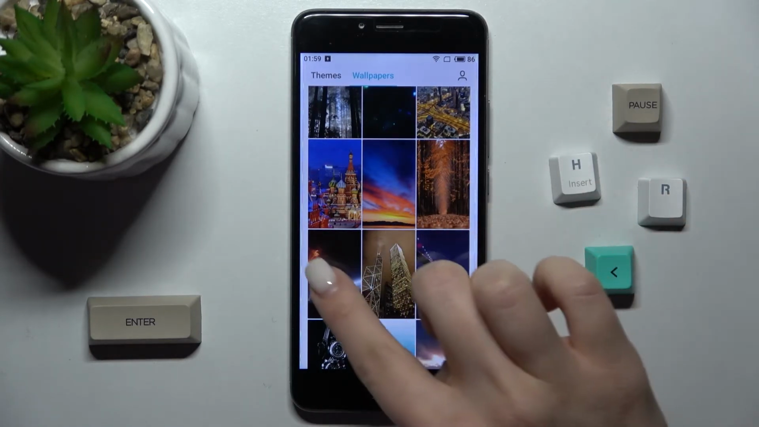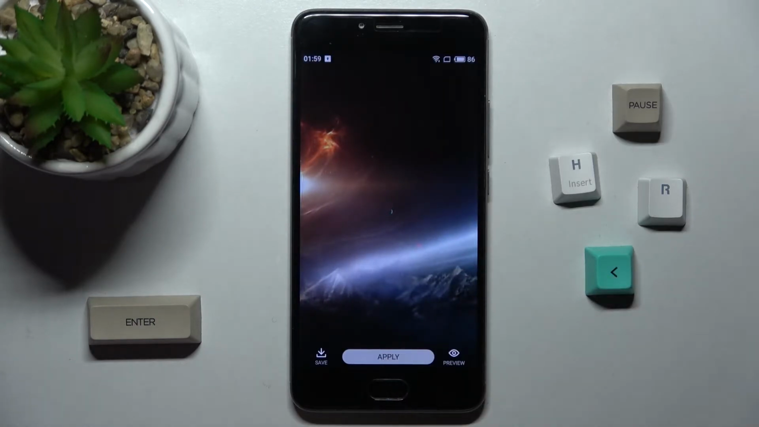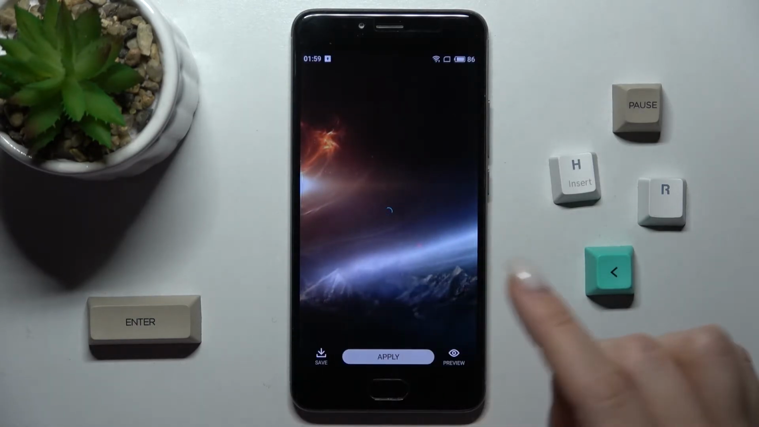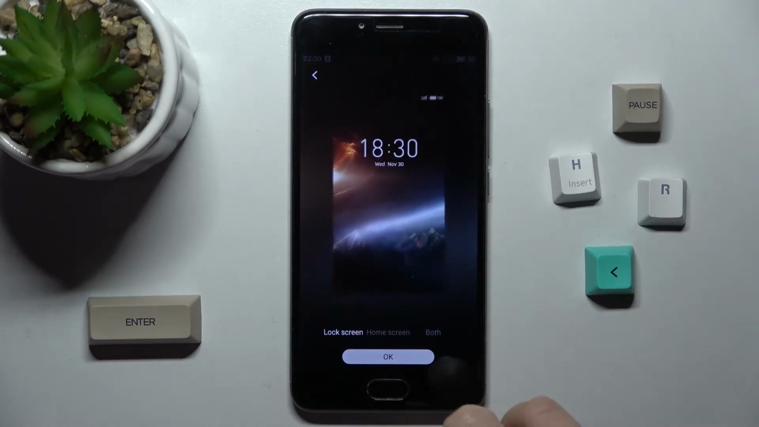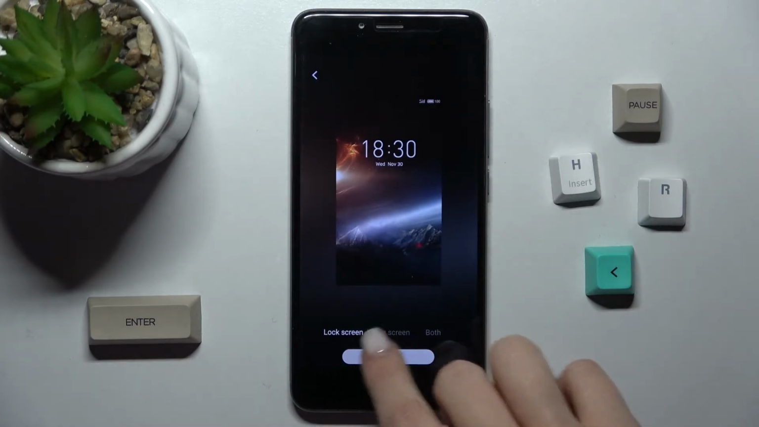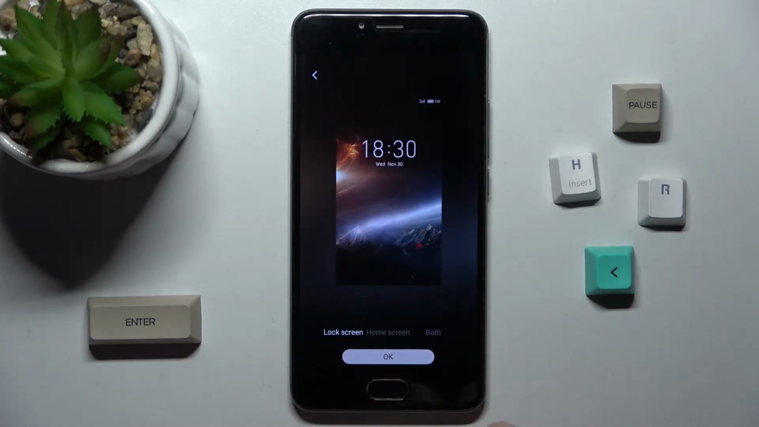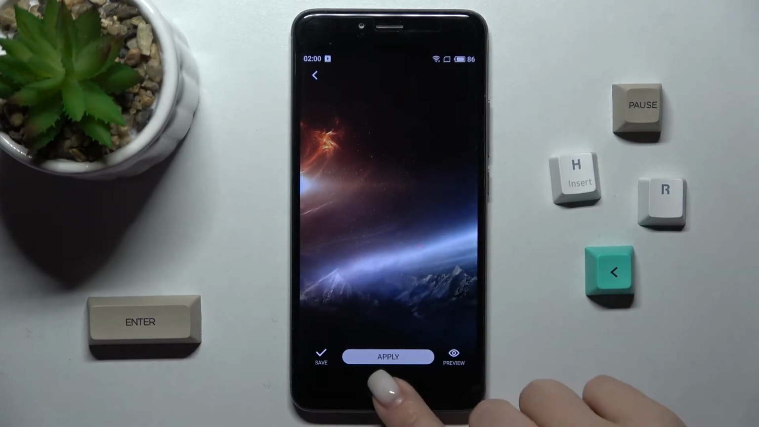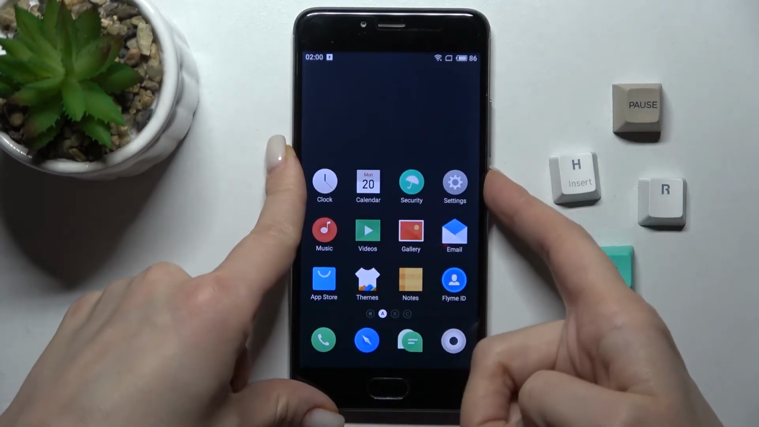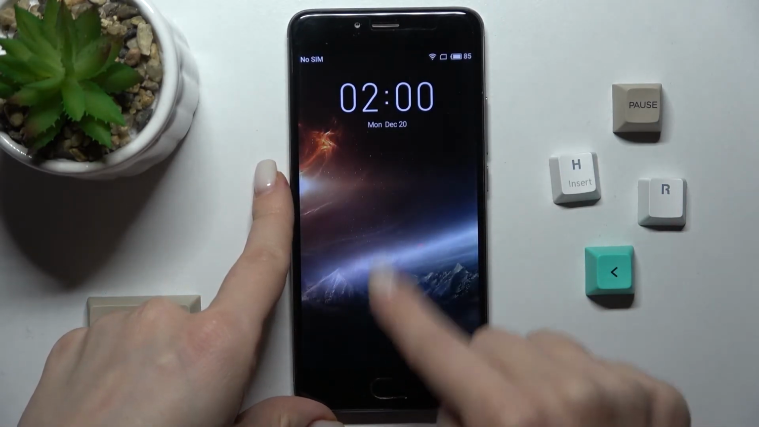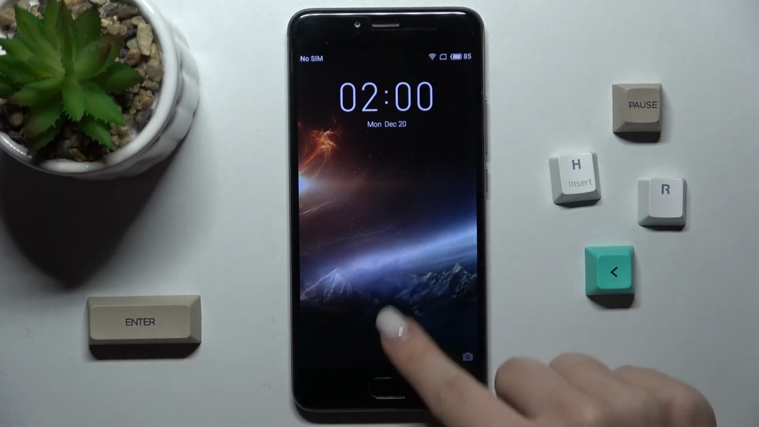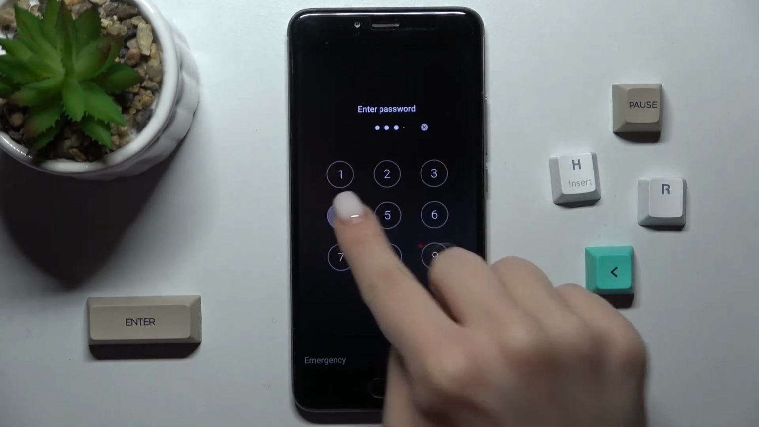For example, just tap on this wallpaper to set it. You can save the wallpaper on your device, or you can just apply it without saving. Here we want to change the wallpaper on our lock screen, so tap there and confirm by tapping OK. And as you can see, we got the message that the wallpaper was applied to our device. And as you can see, we just changed the wallpaper on our lock screen.